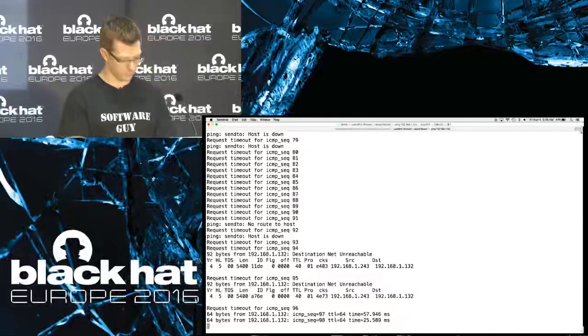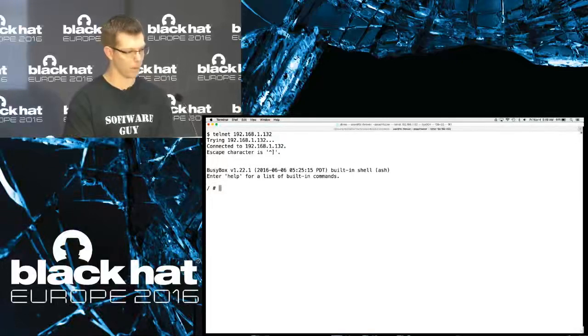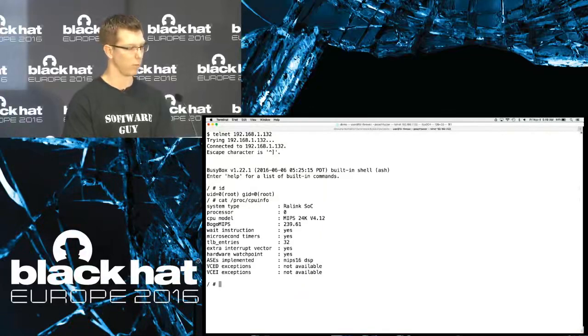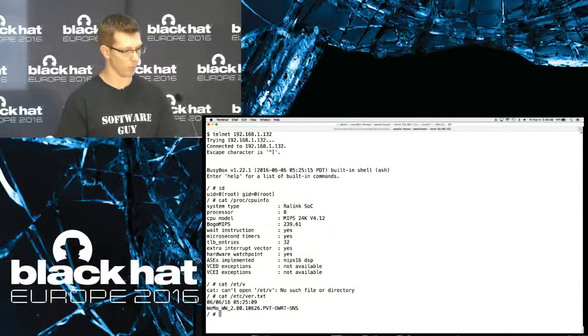Oh, there we go. All right. So, oh, look at that. So we can type id now and the network. And then show you the one on MIPS device here. And then lastly, we'll cat the version of this device. All right, and show you that we are actually on Belkin firmware right now, Belkin Wemo firmware. So there we go. That's how you would remotely root a Wemo device.